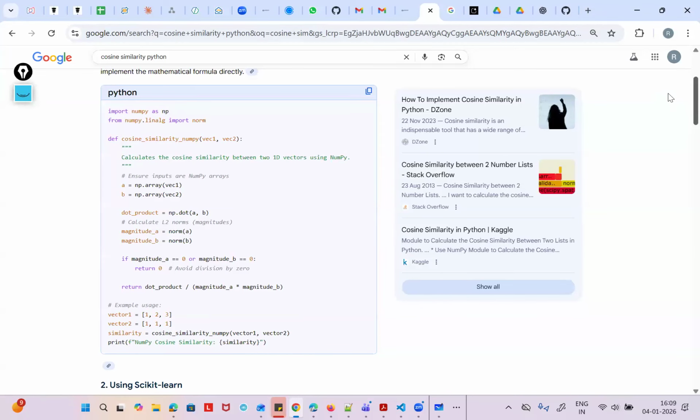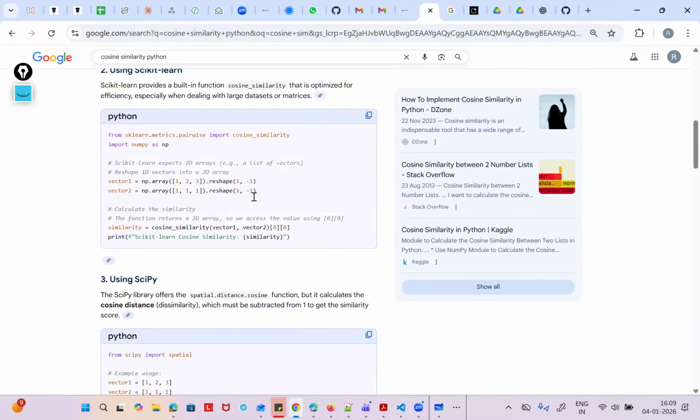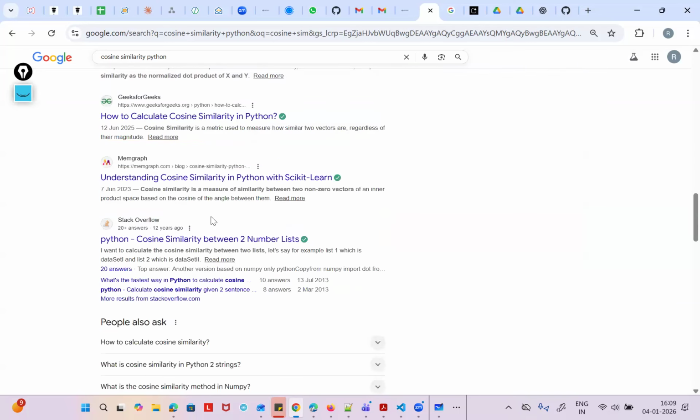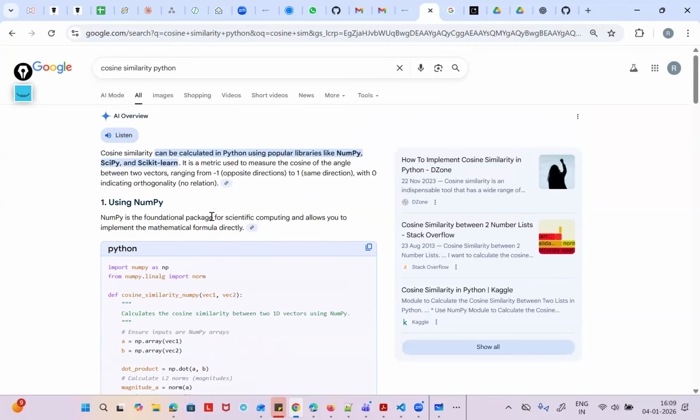There are more libraries, like the scikit-learn library and SciPy. There are multiple libraries to find that. So you just do a Google search, how to find cosine similarity between two vectors in Python, and you will find it.